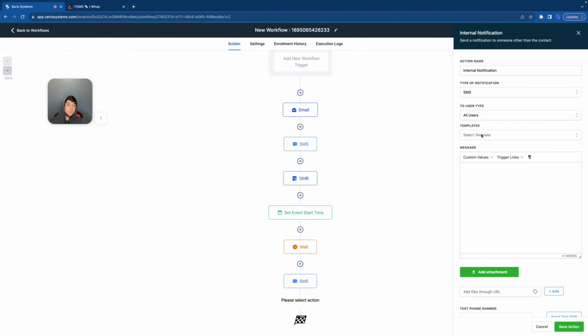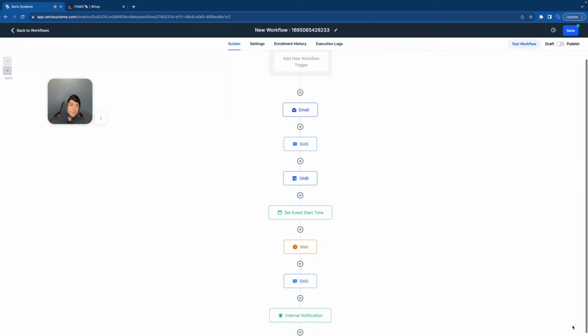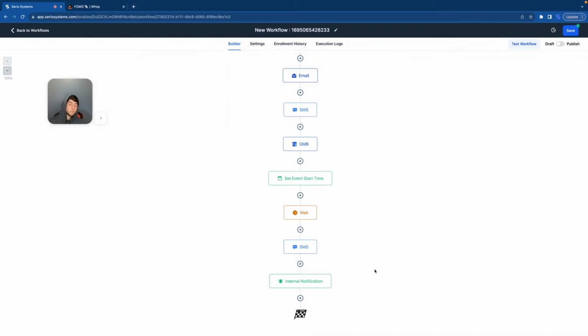For right now, we're going to use all users, and we're going to say, hey, you have a new lead. And we're going to click save action, and boom, nice little green internal notification pops up, and you know that is going to you as the user or whoever you assigned it to. So very important.